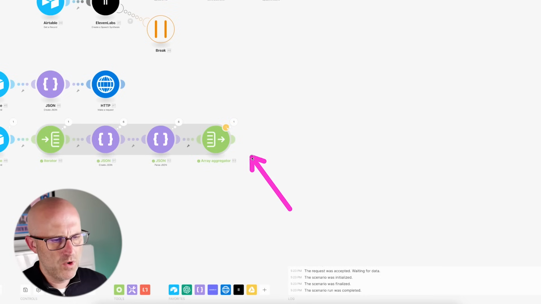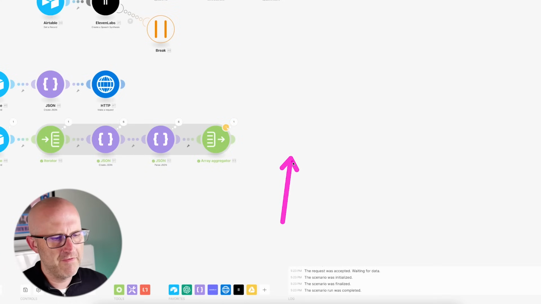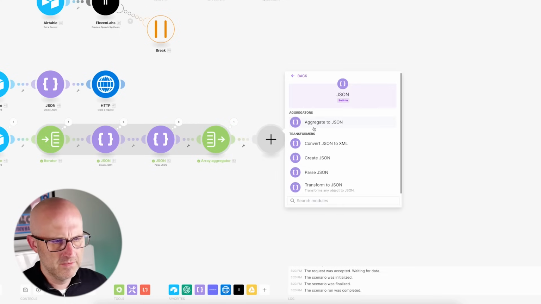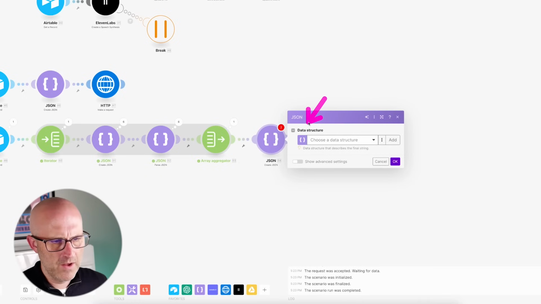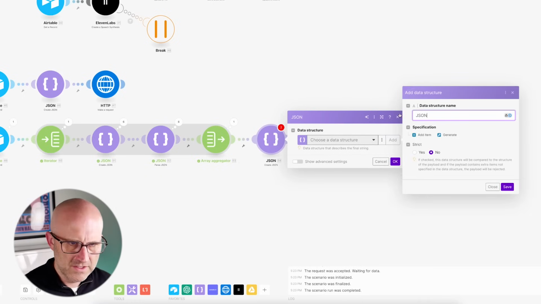So now we need to create one more JSON here before we send it to JSON to video, where we take the elements that we created in this iterator and we combine them with everything that we need for that final video. So I'm going to go ahead here and create a JSON. Create JSON. And for this one, we're going to create one final data structure. You can go ahead and click add. We're going to call this the JSON to video full video.